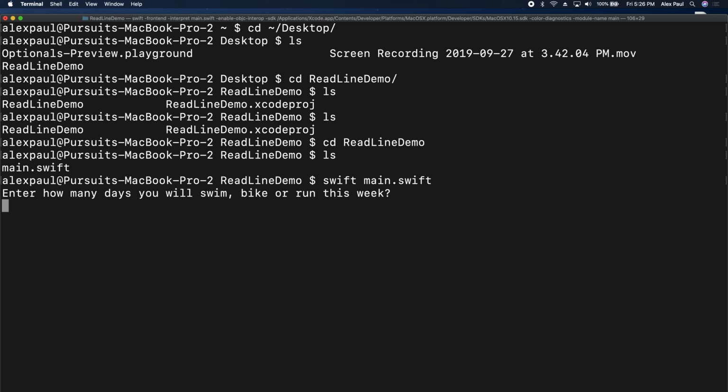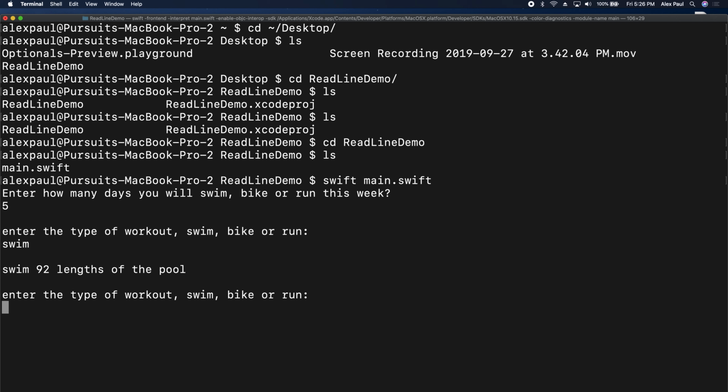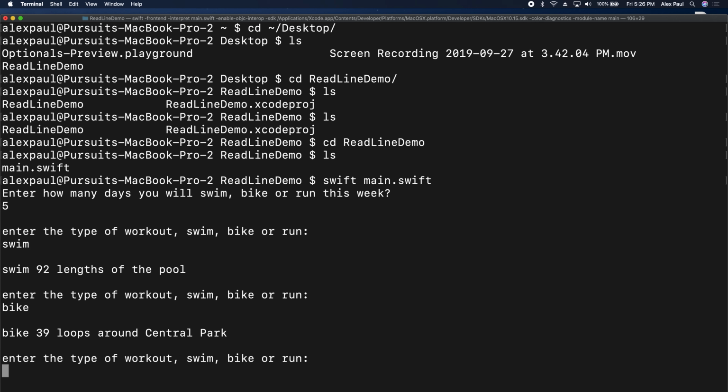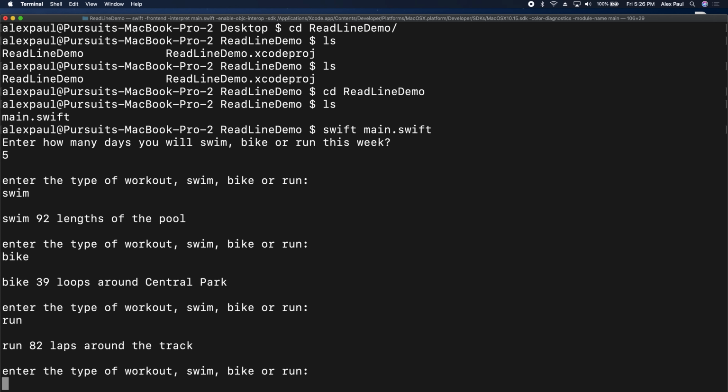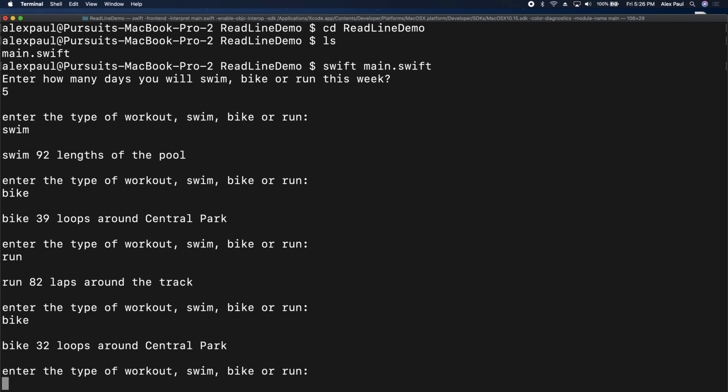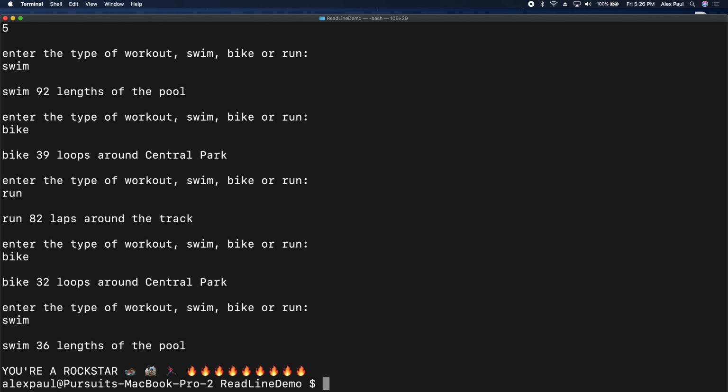So far, we could play the game. Same thing, I could enter 5 here. It asked me to enter type of workout. I could enter workout is swim. Next workout is a bike. Next workout is a run. Next workout is a bike. Next workout is a swim. And my game plays. Everybody with me?